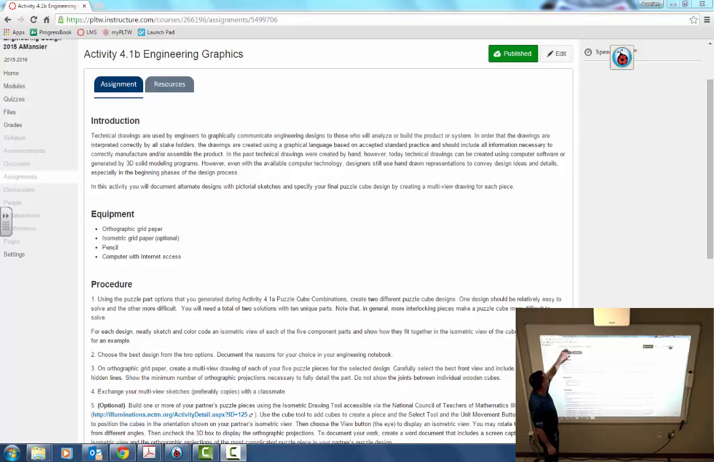So we're going to start activity 4.1b, engineering graphics, and it's the next step in the process that we started with the puzzle part combinations. So we came up with 29 different possible pieces that could be part of your cube, but I think the likelihood of being able to select 5 of those and having them fit together and make a perfect cube is probably not very realistic. So in this activity then, the goal is to come up with 2 designs of what your puzzle cube could look like, and I have a template that you can use to help you in that process.